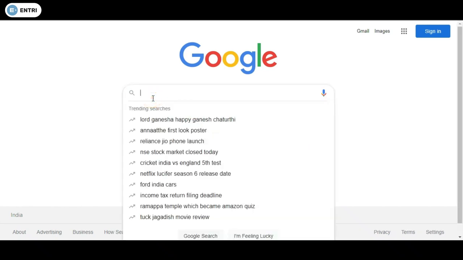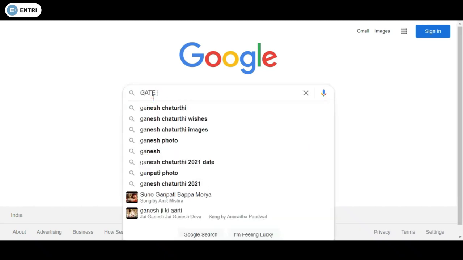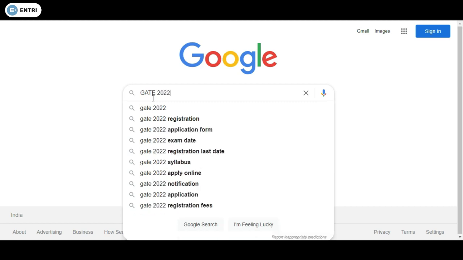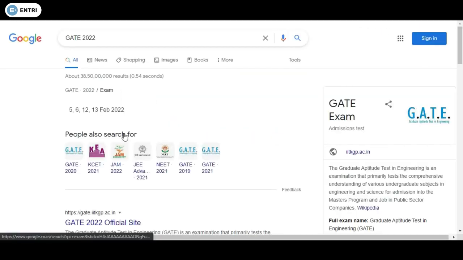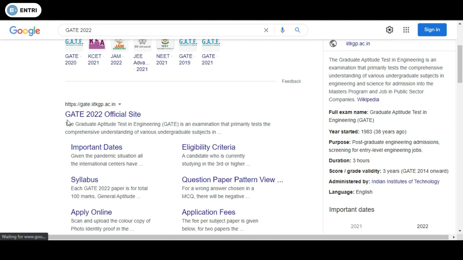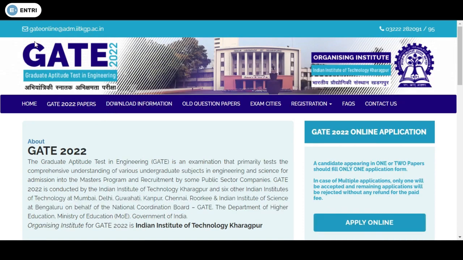Dear GATE aspirants, in this video we'll discuss the step-by-step procedure of the GATE 2022 online application. First of all, you need to enter the official website of IIT Kharagpur, which is gate.iitkgp.ac.in. There you can see many details regarding GATE 2022: information, old question papers, exam cities, etc.